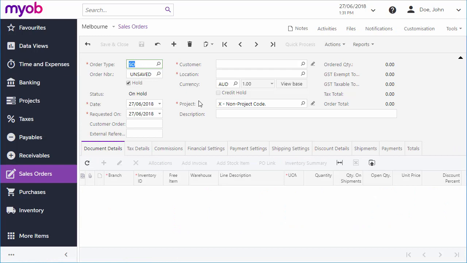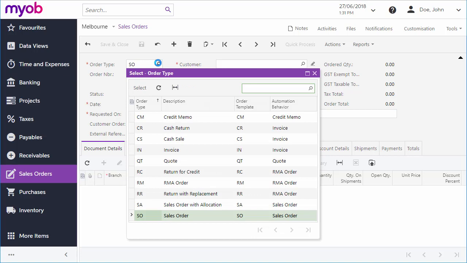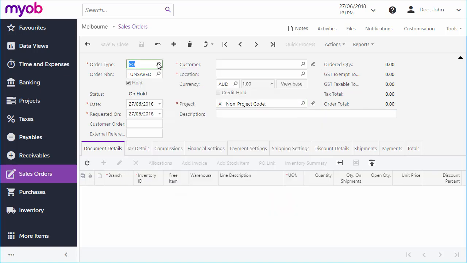By default, the order type is set to SO for sales order. There are a variety of different order types for quotes, cash sales and so on, but for a standard sales order we can stick with the default.